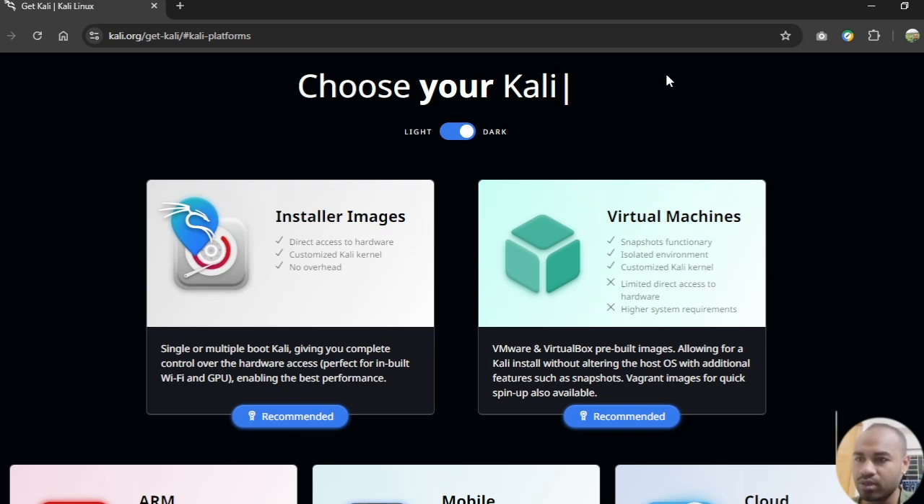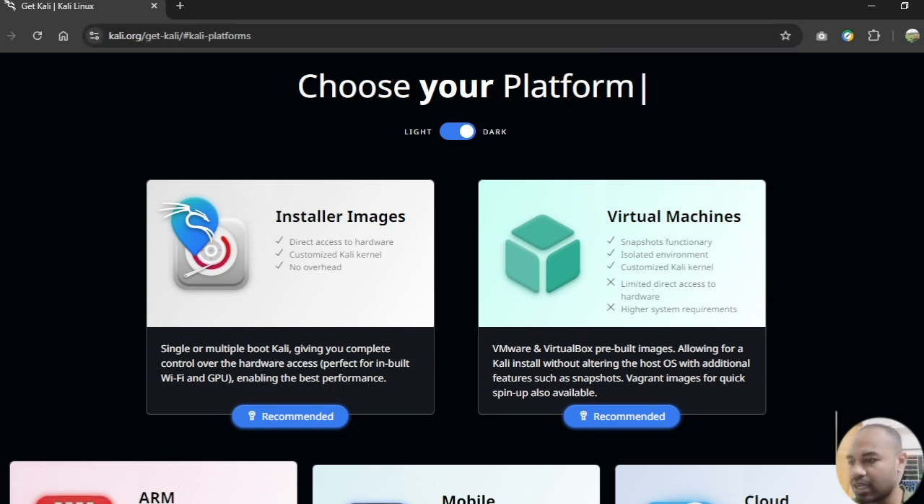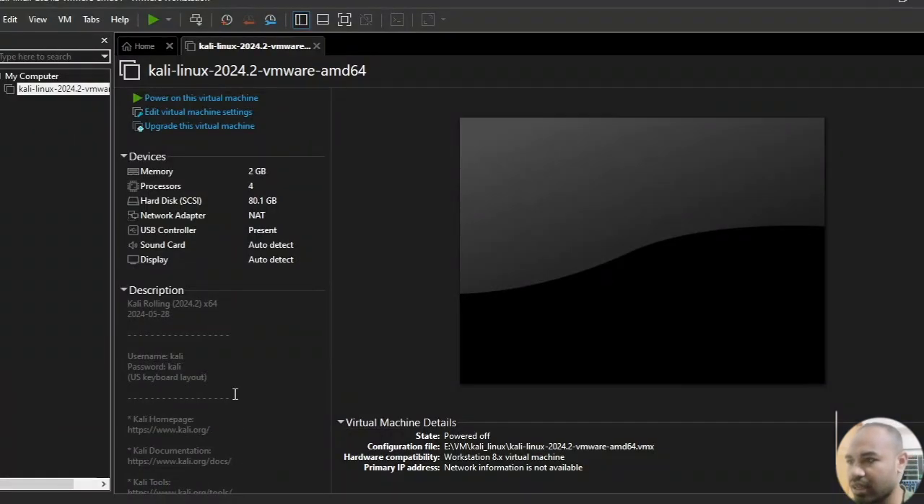When you download the VM version from kali.org, the Kali official website, you can see that your virtual machine is only attached to an 80 GB hard disk. So if you want to extend this, how can we extend the associated hard disk? Let's get started.